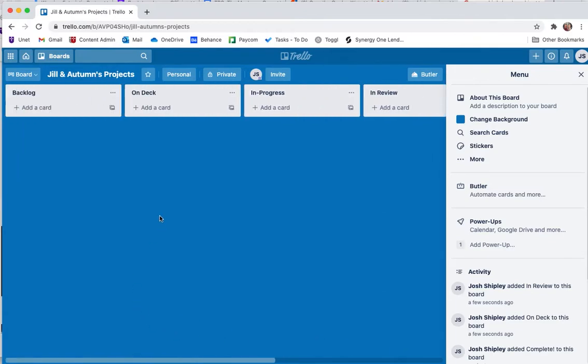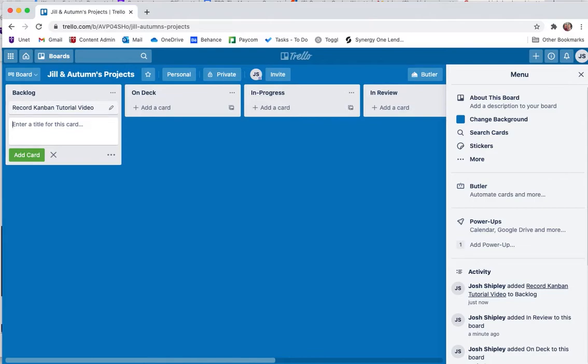Now the idea is you're going to add a card, and your card is going to represent one task. It's really important that you only create individual cards for every individual task, or else this doesn't work. Then we're going to move a task through these columns. For example, in backlog, add a card. My first card is record Kanban tutorial video. Add card.